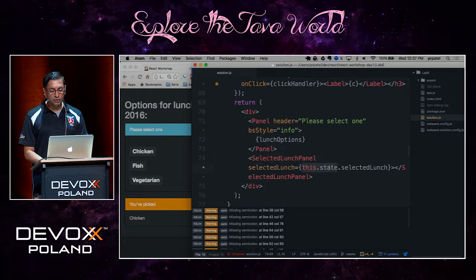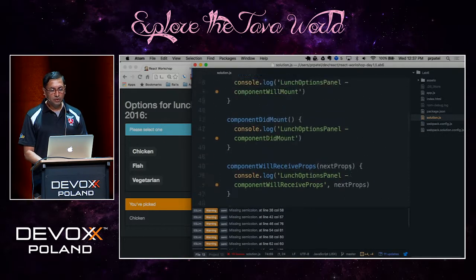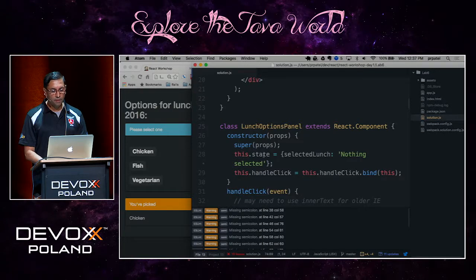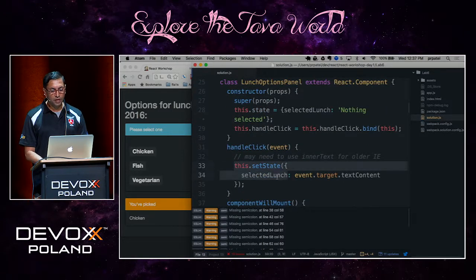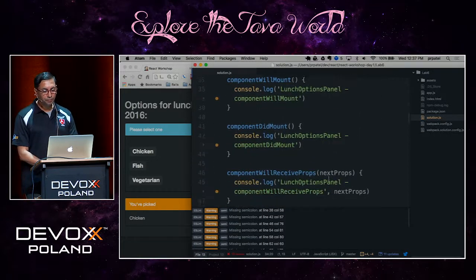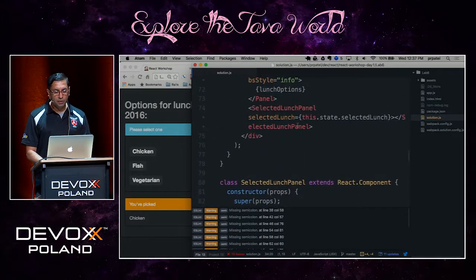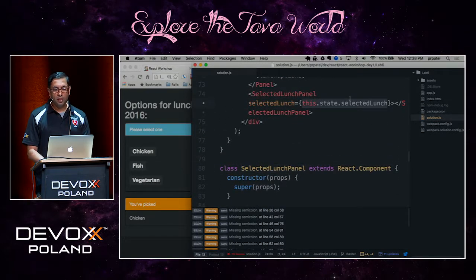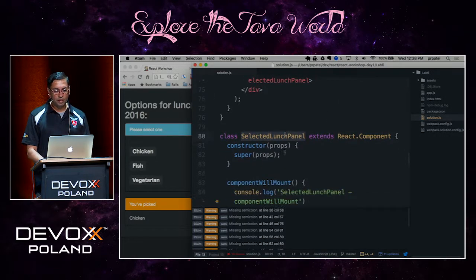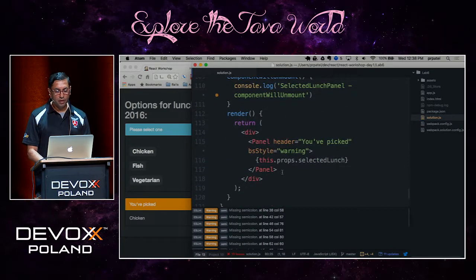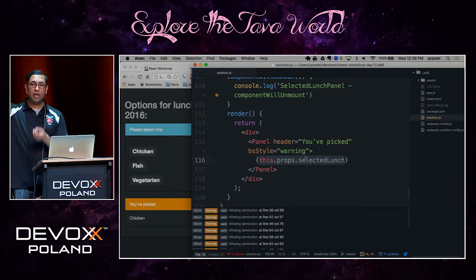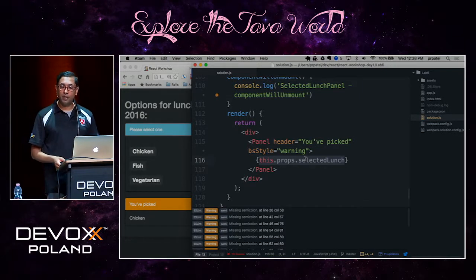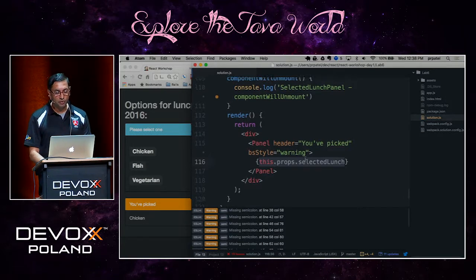And then we're going to use this.state.selectedLunch. This is the state that we set, again, up here in our handle click, this.setState, set the selected lunch to be this thing, and pass it into a subcomponent called selected lunch panel, which is this guy right here. So we're taking the state in this parent component and passing it down into a subcomponent called selected lunch panel. And then if we scroll down here, you'll see that we use this.props.selectedLunch. So we set the state in a parent component, and then we're passing that state down as a property into a subcomponent so that it can be shown to the user.